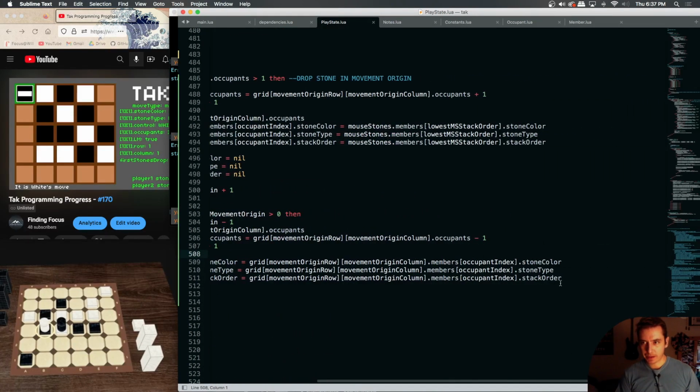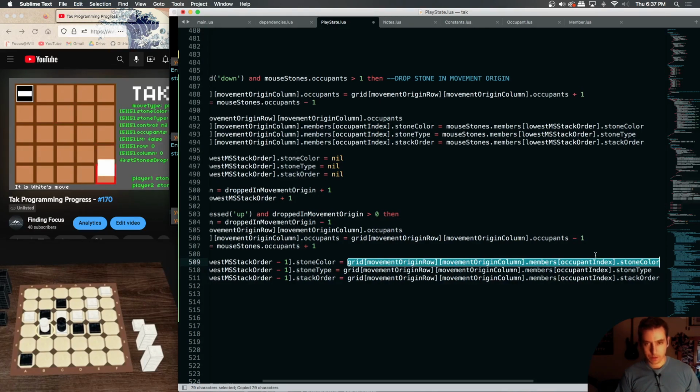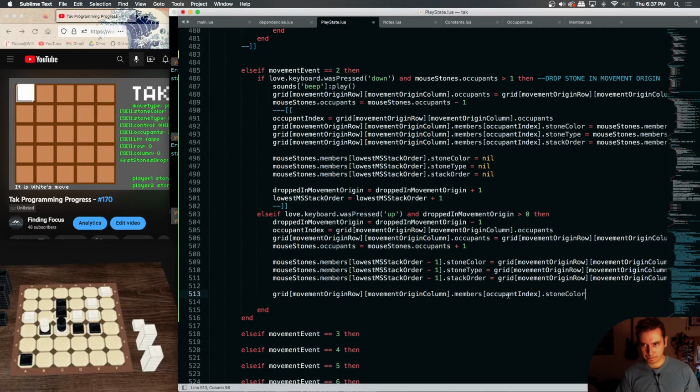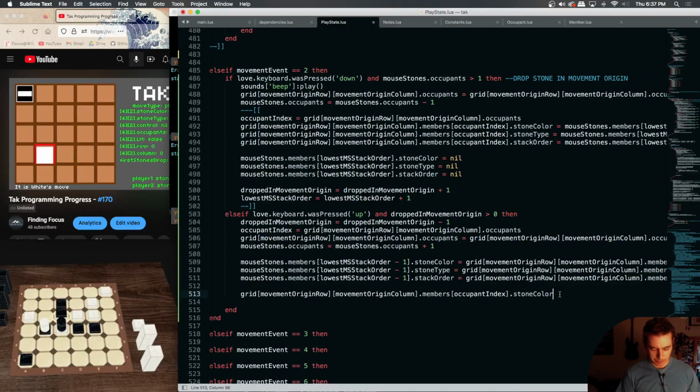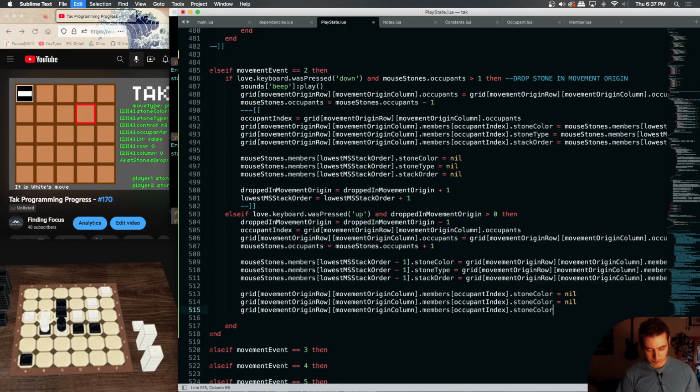So once we copy over those values into our mouse stones, we need to nullify each of those old values at the proper index, which looks to be right. So we nullify that one, we nullify this one, and we nullify this one, and it's stone type and stack order.